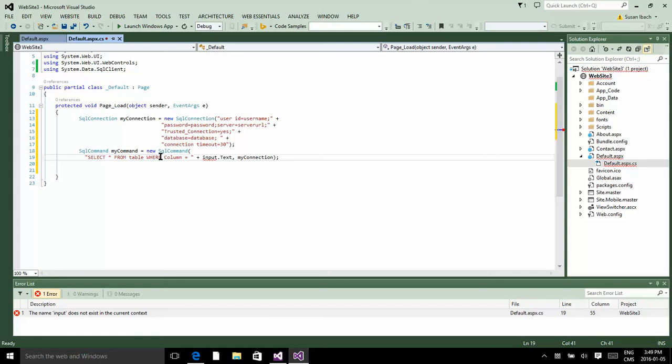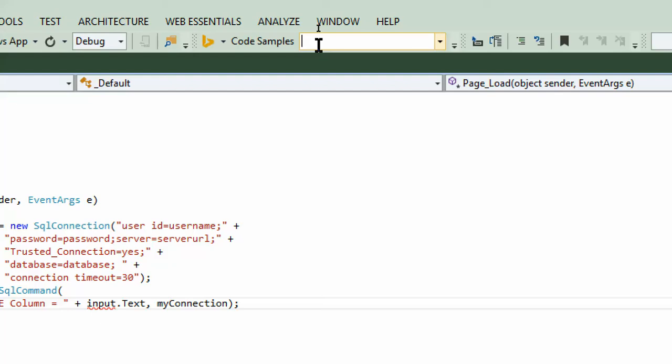Now, maybe I can't remember how to do my execute reader or something like that as well. Or I have other things that I need to do. Maybe after I read the data, I want to write the data to a file. I can still use that Control-Shift-F1, but you might also notice after you install the Developer Assistant, a new combo box, search box, I guess, in your toolbox. And that's up here under Code Samples.